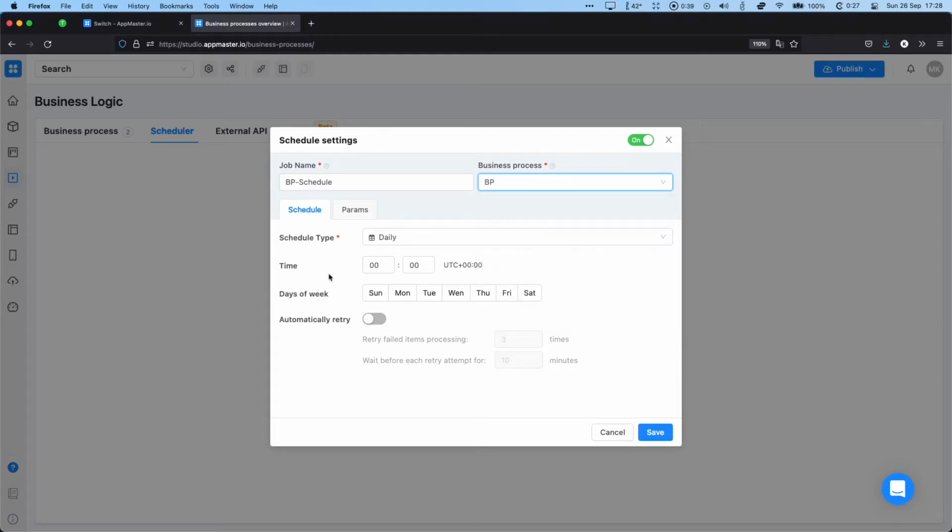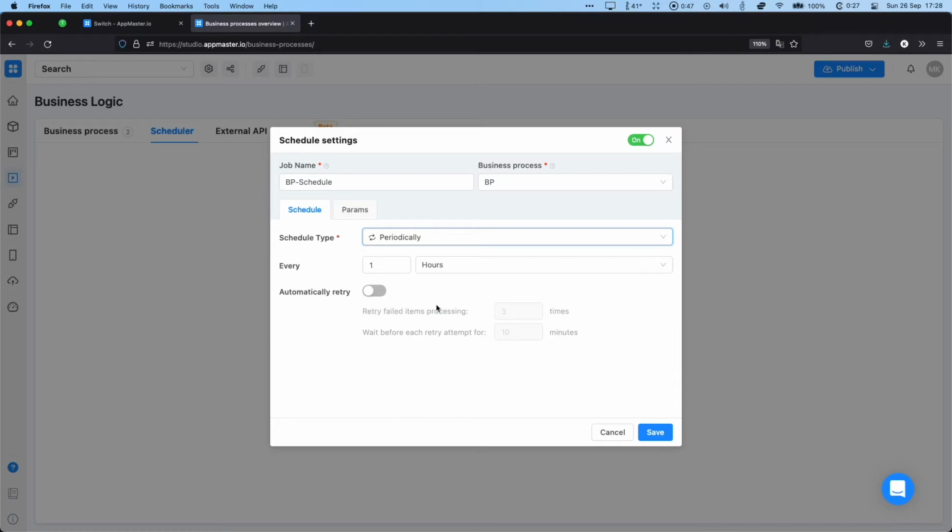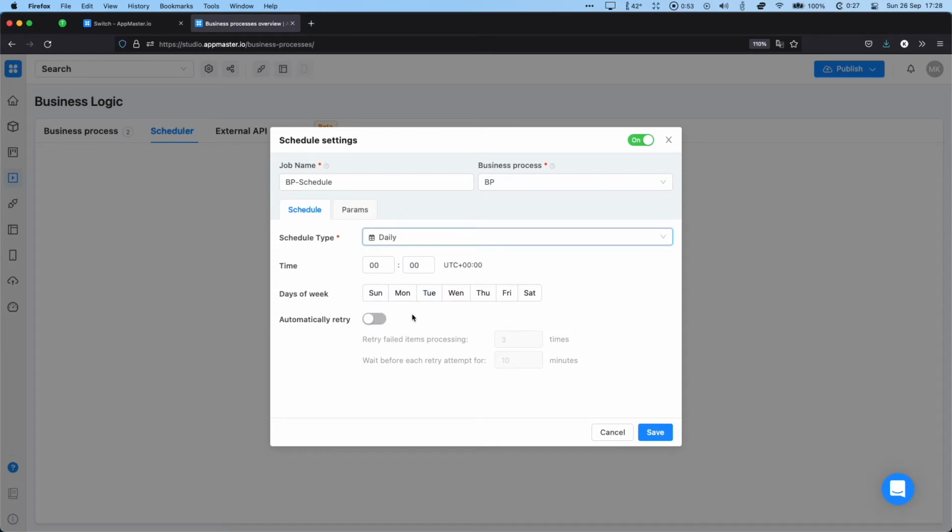Now in here we'll be able to change how we want this schedule to run, either daily, monthly, or periodically. So for example, every 1 hour or every 1 minute, etc. Depending on the type that you've selected, you also have some more settings, such as, in the case of daily, at what time you want it to run, and what days of the week you want to run it on. You'll also have the option to enable automatic retry.